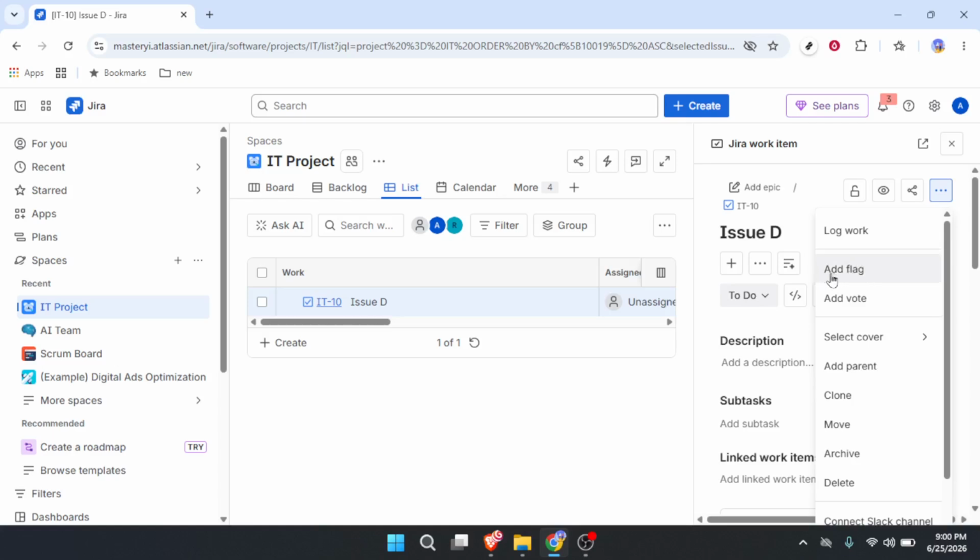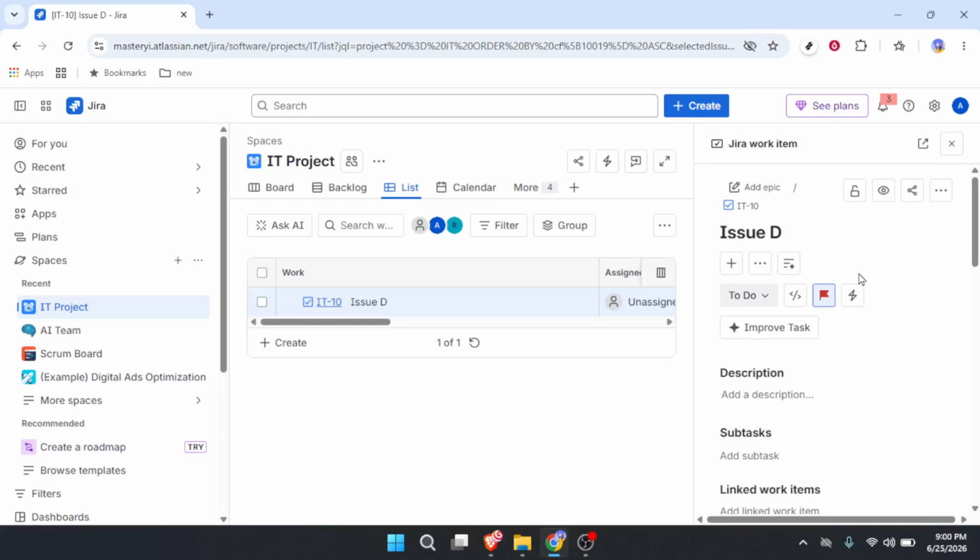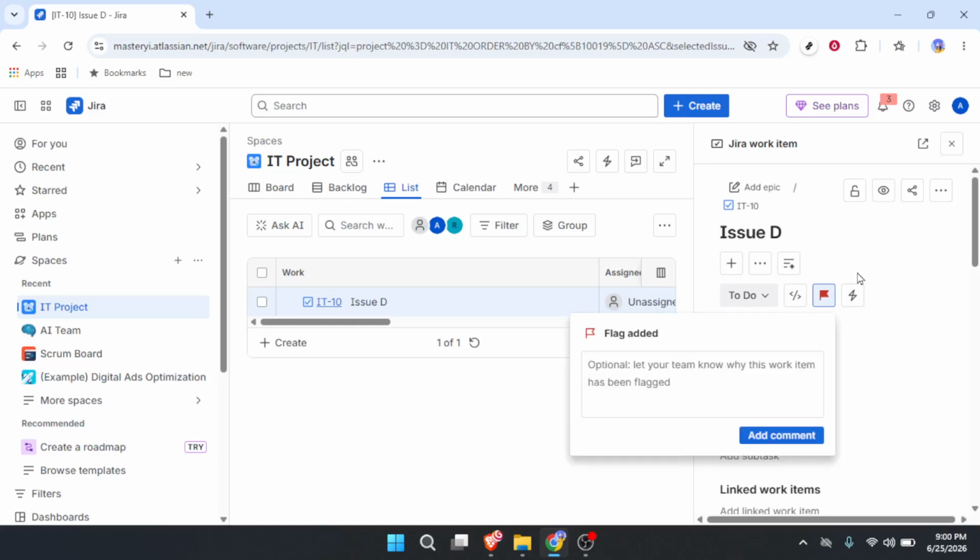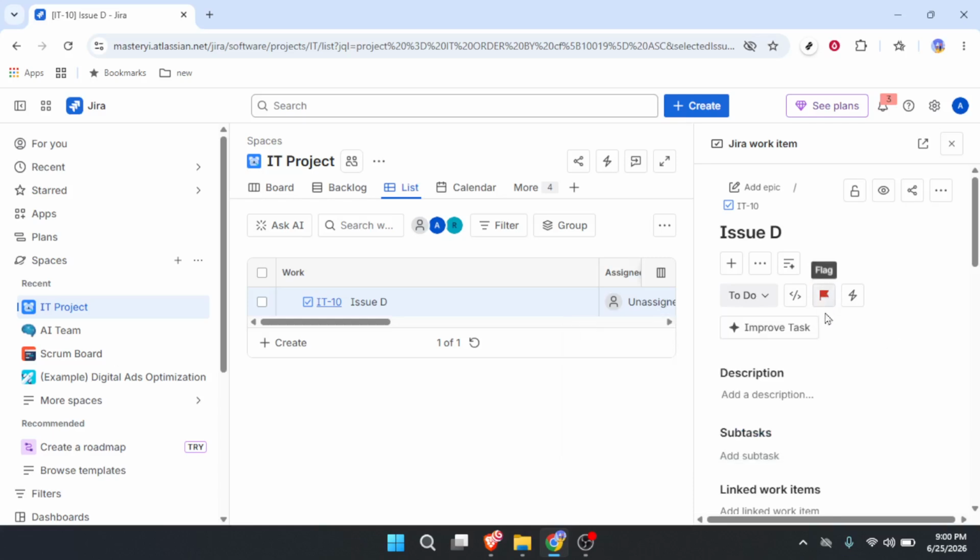And here's the really important part. Check that a flag icon now appears on the issue. You'll see a small red flag next to the task name, both in the side panel and on your actual board. That flag is now visible to anyone looking at your project. Your team can instantly see that this task is blocked or needs urgent attention. In my experience, this simple visual cue saves teams hours of status update meetings.